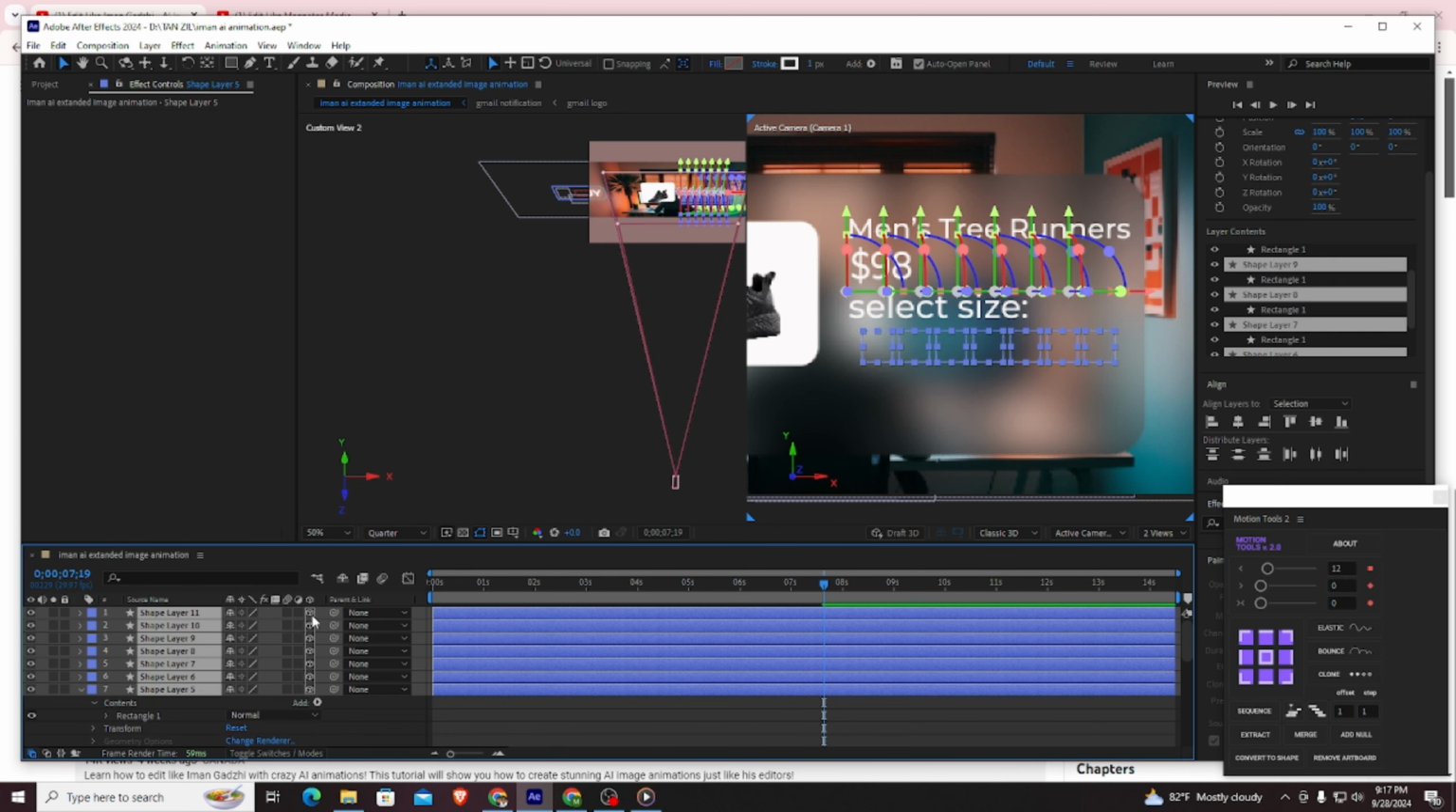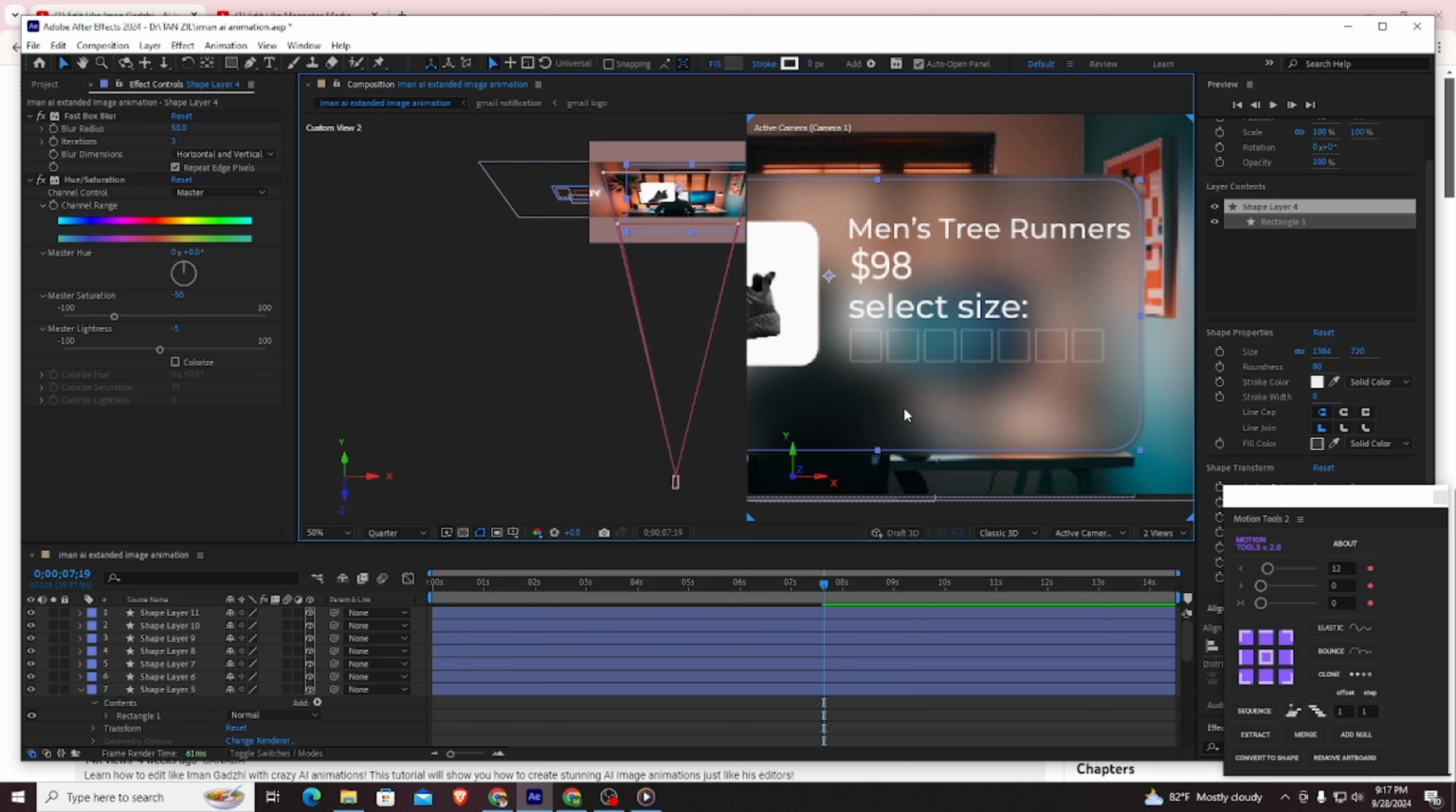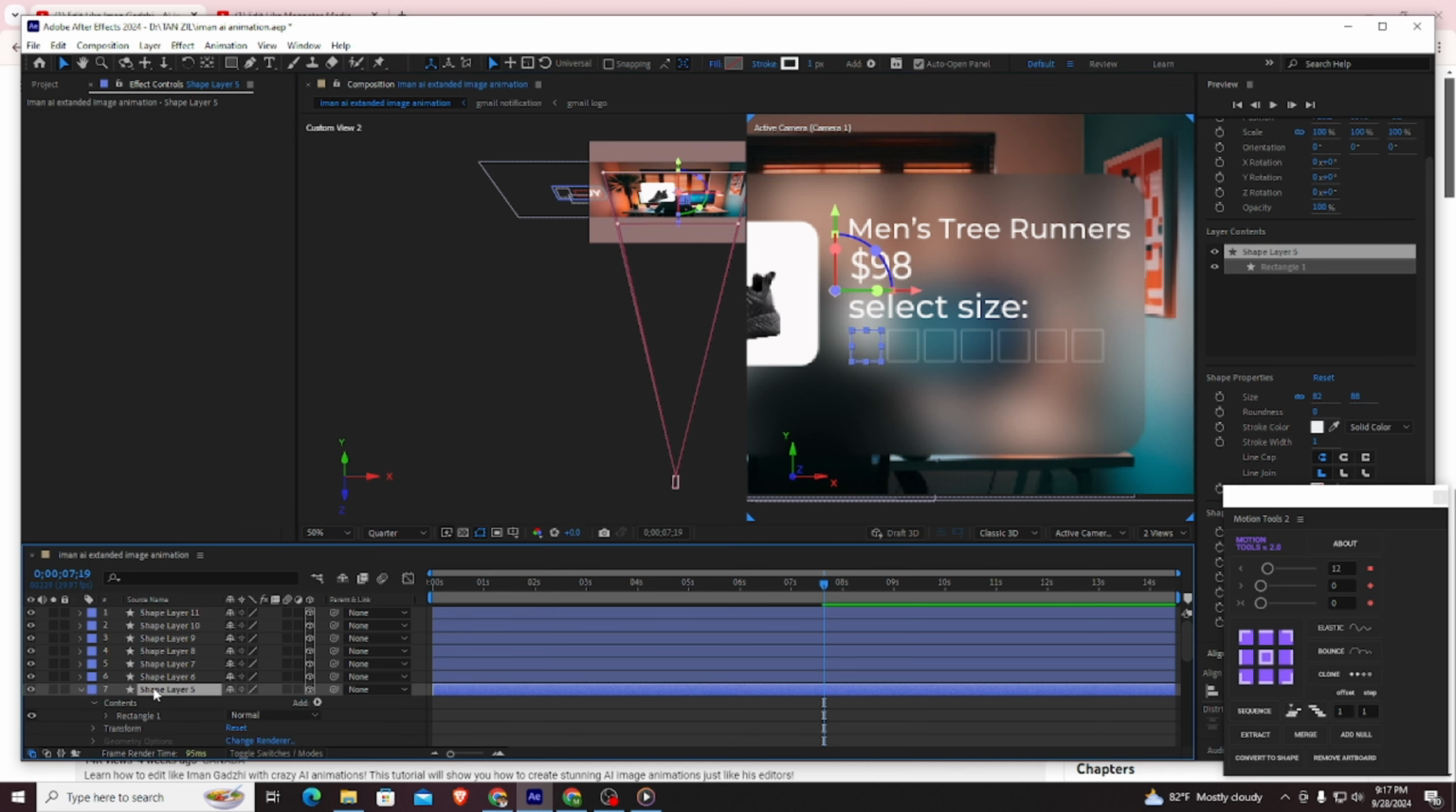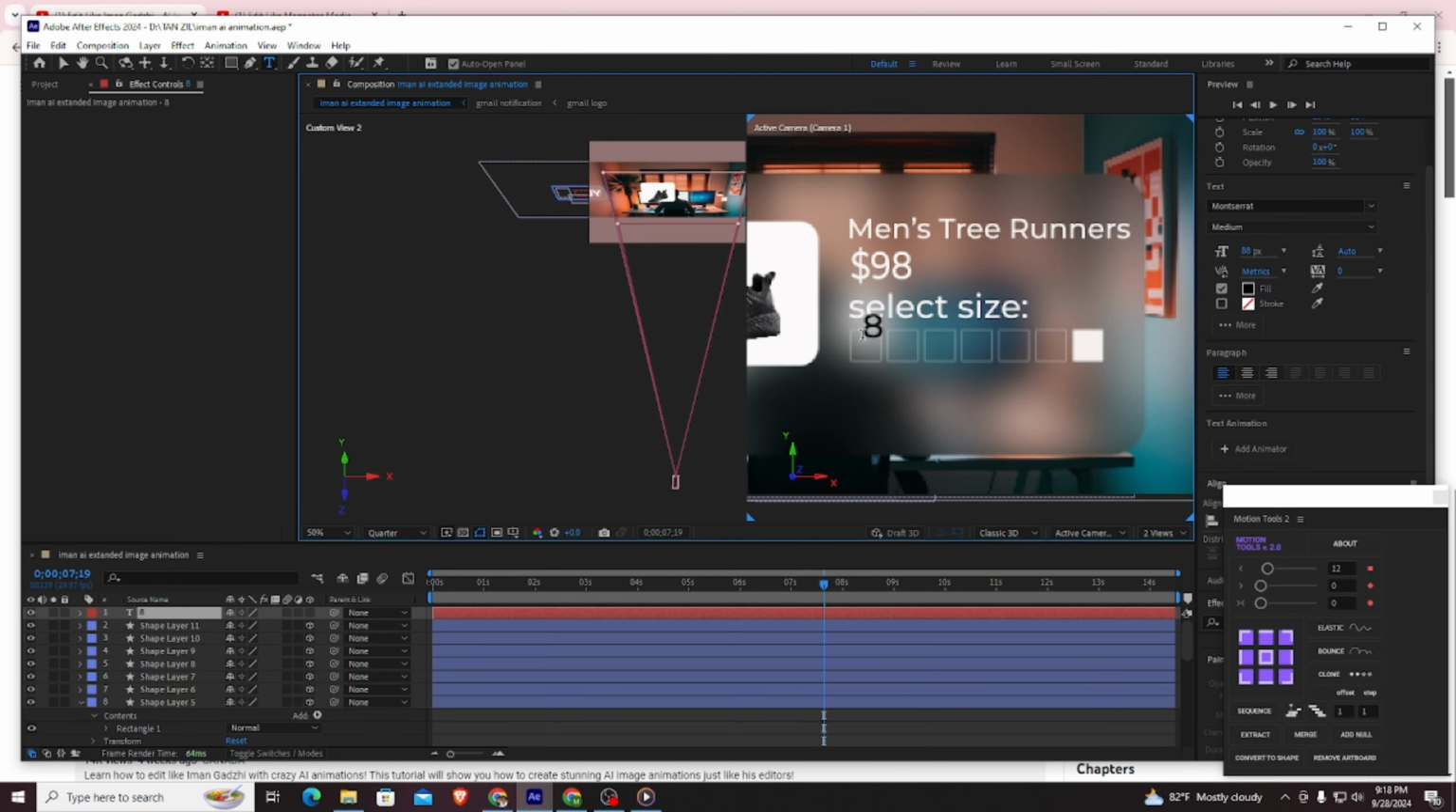ensure that the spacing between each square is equal. Finish it off by placing the number in the center of each square. This may take some time adjusting.